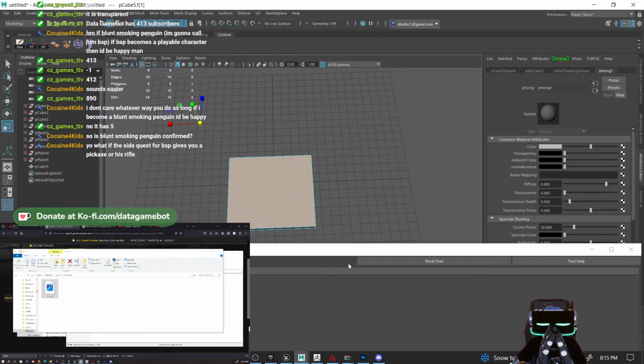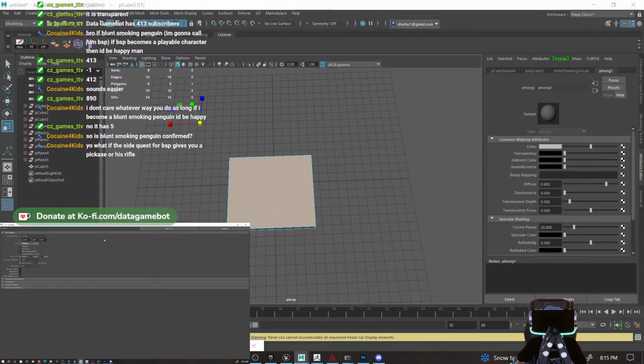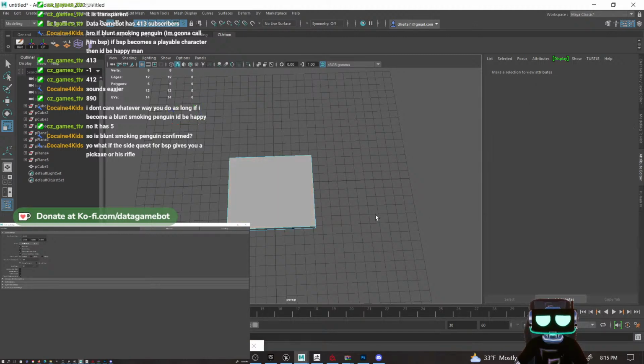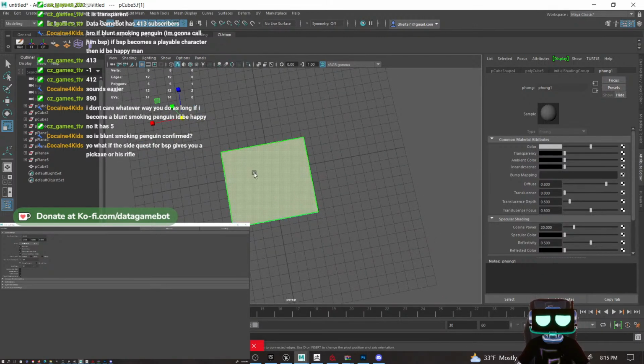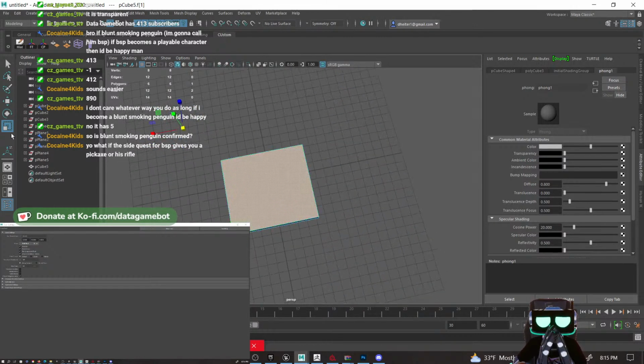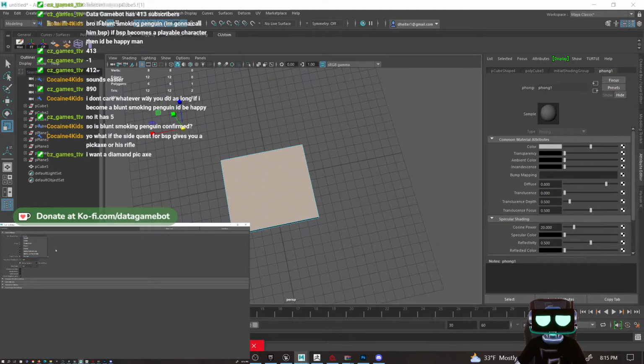Gives you a pickaxe or his rifle. There's somebody that already gives you guns. No, it has 5. What has 5, CZ? 5 fingers? Like I can't add a finger that doesn't have a rig, so I'd have to make an alteration to it. You want a diamond pickaxe? Oh goodness.